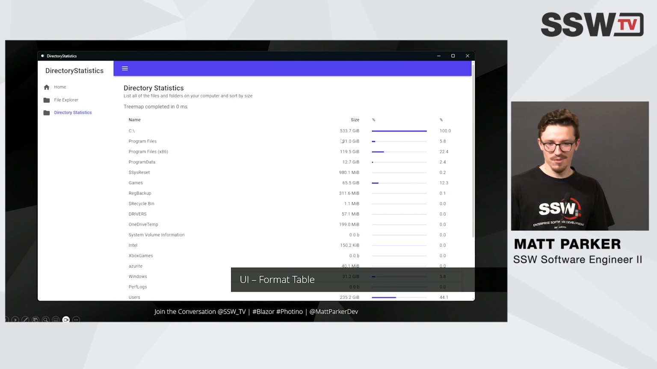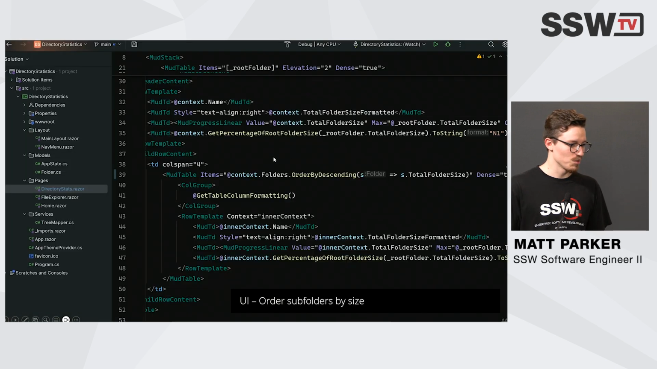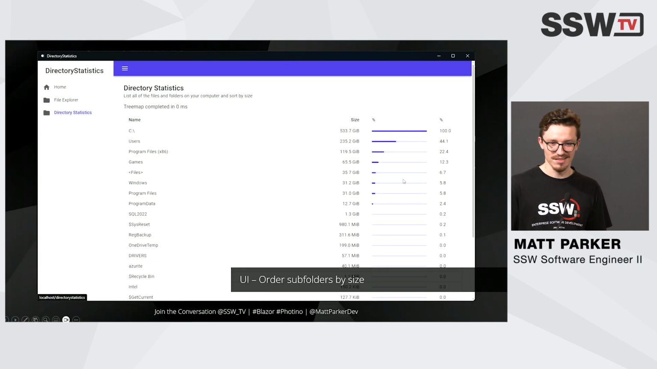Now it'd be nice if it sorted it in descending order of size, which is, again, super easy to do using LINQ, probably one of my favorite parts of .NET. So we just order the subfolders by descending on the total folder size. And ta-da, look at that. Beautiful.